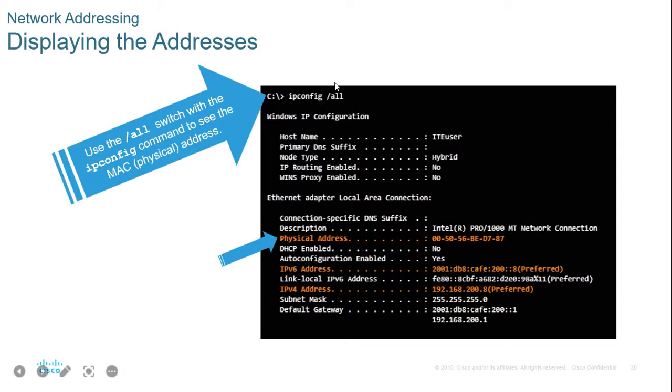ipconfig. If you say ipconfig /all, it gives you everything, all your adapters. So this is the Ethernet adapter for this particular system. The name of the adapter is an Intel Pro/1000 MT network connection. This is the physical address. The physical address is also called the MAC address, right? Now, DHCP, I talked about in module 5, Dynamic Host Configuration Protocol. Is it enabled? Here it's saying no.